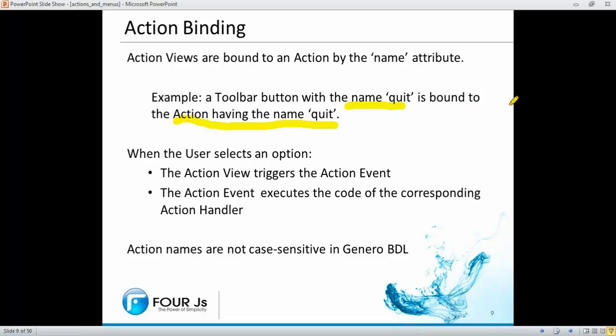When the user selects an option, like a button, for example, in the menu panel, the action view triggers the action event and executes the code for our corresponding action handler, for example, in our on-action clause in the code. Something that's convenient for us is that action names aren't case sensitive. So, for example, if I have on-action print in my on-action clause, capital P-R-I-N-T would be the equivalent of lowercase p-r-i-n-t. So it doesn't actually matter how we type those names in. The compiler takes care of storing it in lowercase so that we don't have to worry about being case sensitive with the actual name attributes. So that's handy.